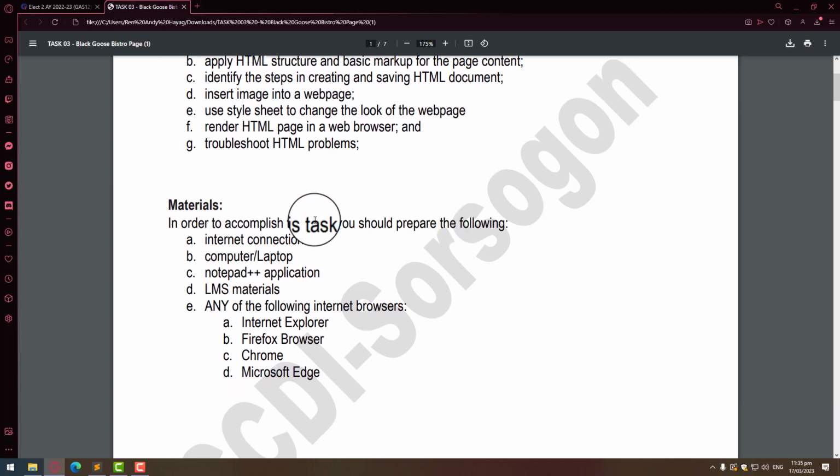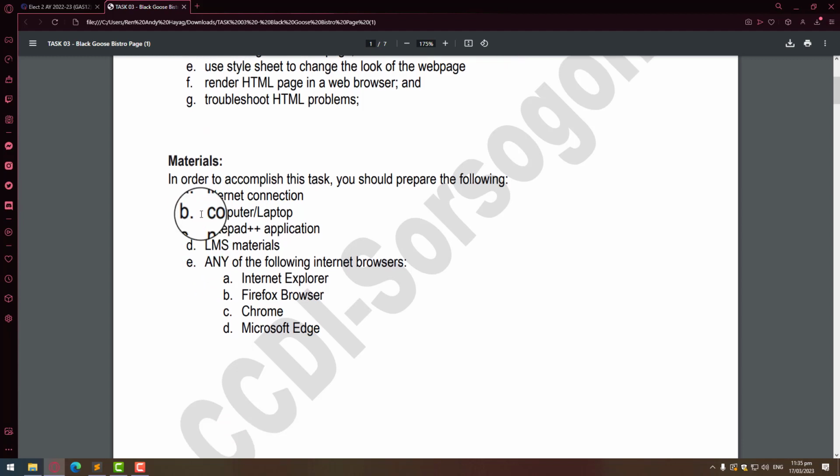So now that you know what you will learn after this one, what materials do you need? So in order to accomplish this task, you should prepare the following. A, you should have internet connection to download the necessary equipments. Just like this module. Second, computer or laptop. But you can also use your smartphone. But I highly suggest that you use your personal computer, such as computer and laptop. Third, Notepad++ application. But in general, any text editor application will work, such as the Notepad.